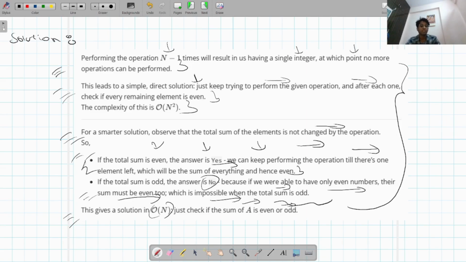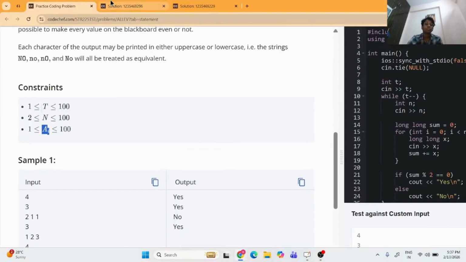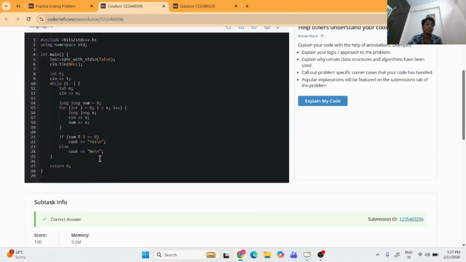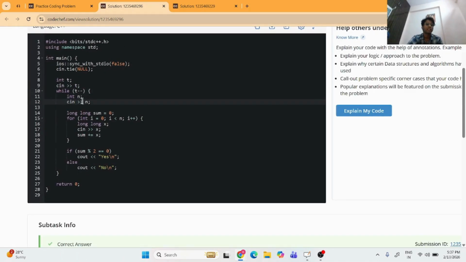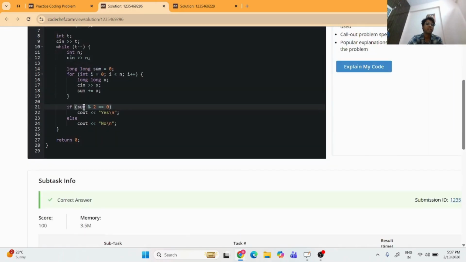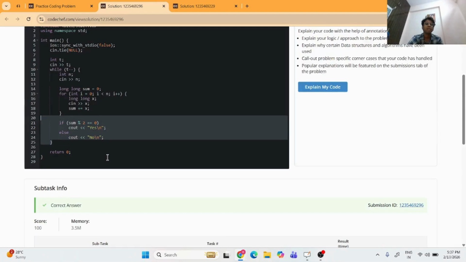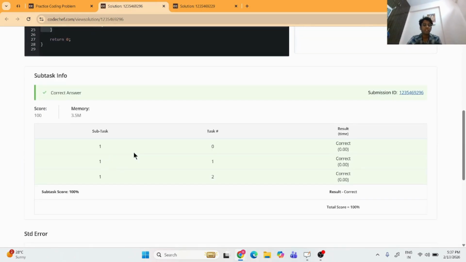Now let's move towards the simple C++ code. So guys, as you can see, this is the simple C++ code. I took the input for all the test cases as well as n. I initialize sum equal to 0. I run a for loop, take an input x and add it to the sum of the array. Over here I'm checking if sum modulo 2 equals 0, I will simply print yes, otherwise I will simply print no. And as you can see, guys, I have got my C++ code right.